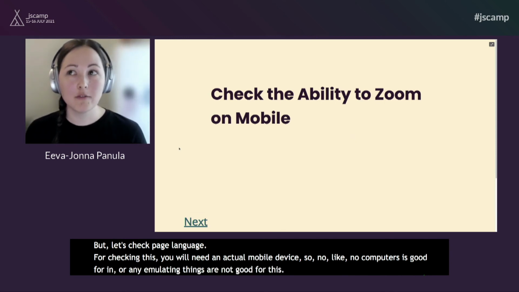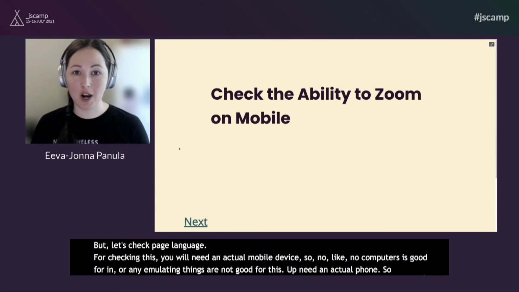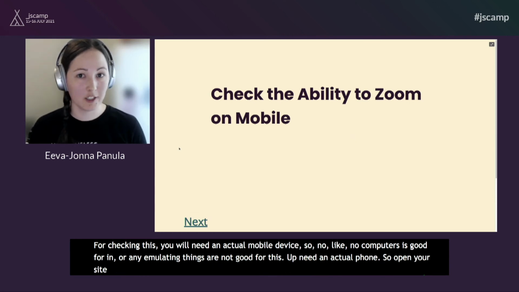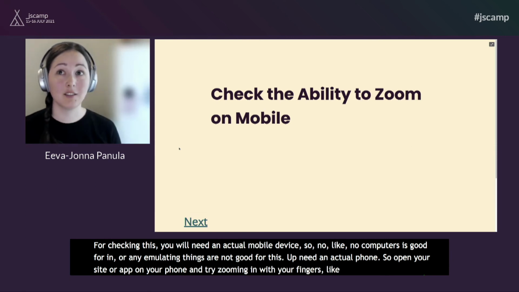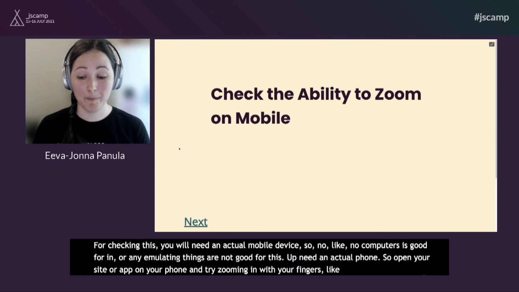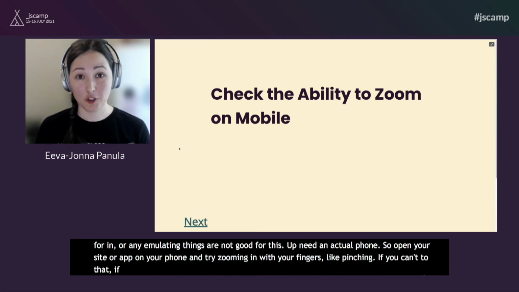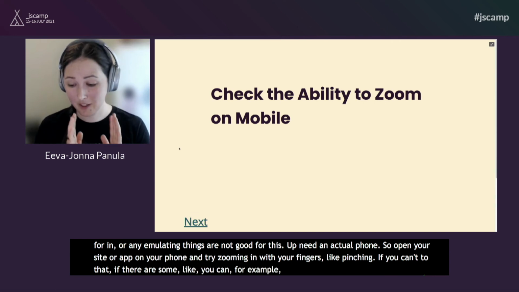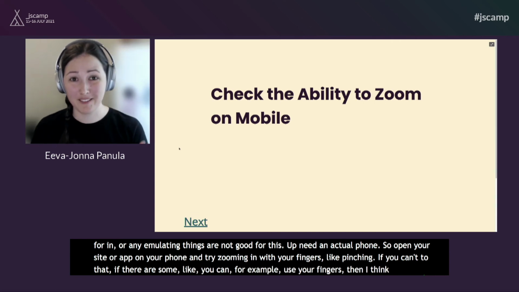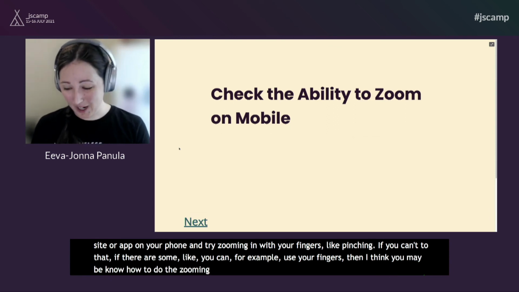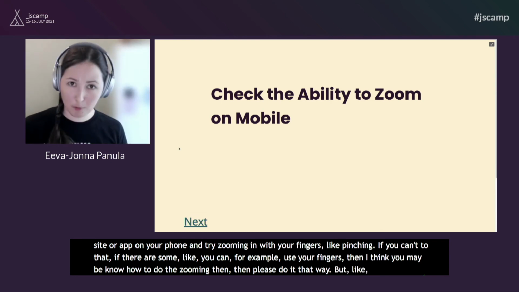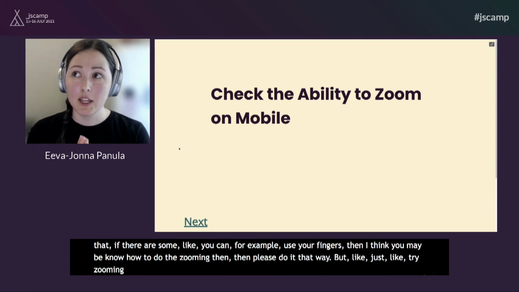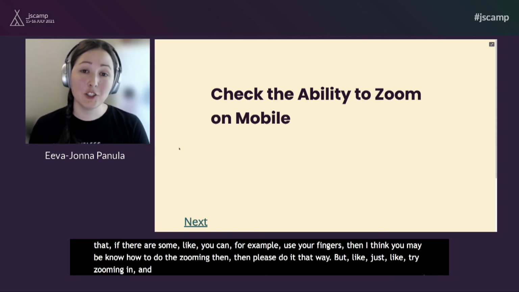So open your site or app on your phone and try zooming in with your fingers, like pinching, if you can. If you can't do that, and you use some other way to zoom, then please do it that way. But just try zooming in, and if it works, great. If it doesn't, then it needs to be fixed.